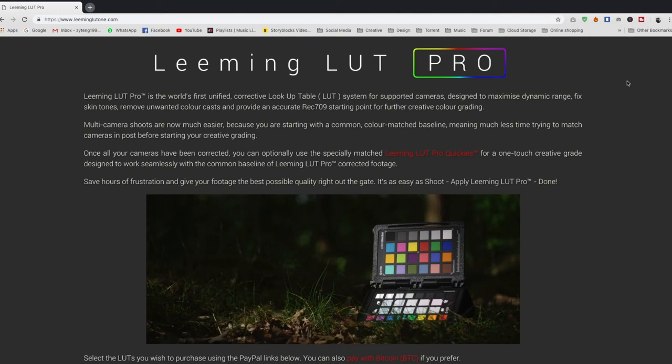Hello guys, welcome back. Today I would like to show you how to convert HLG Rec2020 to Rec709 with Leeming LUTs in Final Cut Pro X. By doing so, you can get about the same dynamic range as VLOG in GH5.